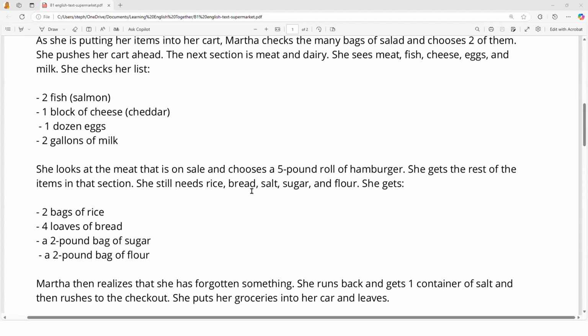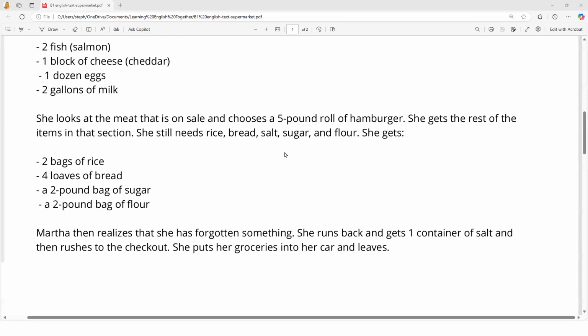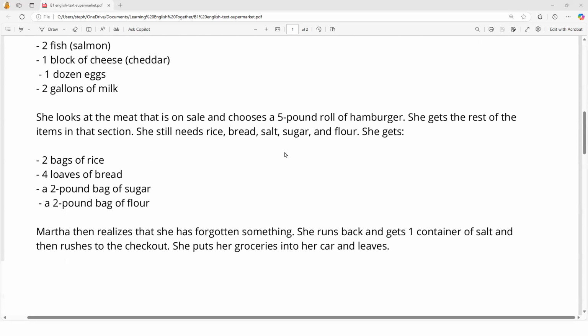Okay, we can look at the next paragraph. We're actually running out of time, so I'm going to read this paragraph out loud. She looks at the meat that is on sale and chooses a 5-pound roll of hamburger. She gets the rest of the items in that section. She still needs rice, bread, salt, sugar, and flour. She gets 2 bags of rice, 4 loaves of bread, a 2-pound bag of sugar, a 2-pound bag of flour.